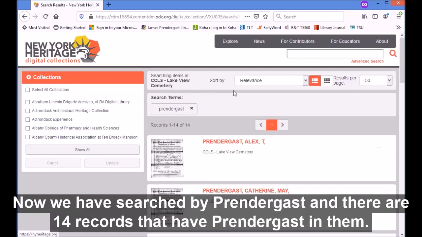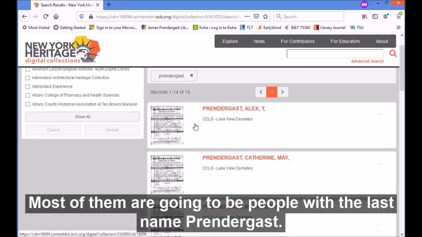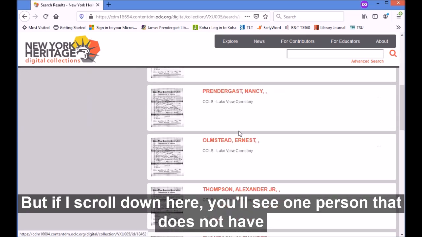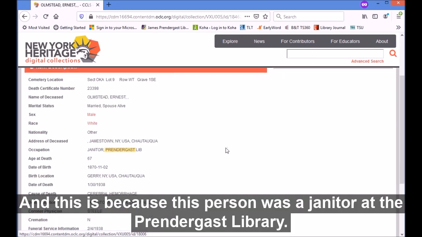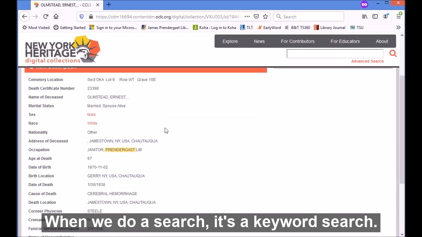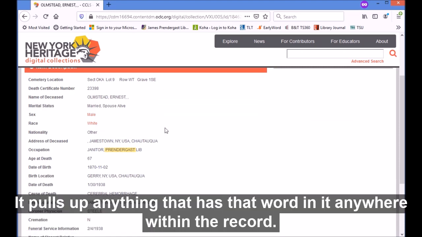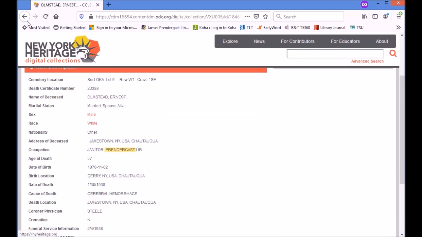Now we have searched by Prendergast, and there are 14 records that have Prendergast in them. Most of them are going to be people with the last name Prendergast. But if I scroll down here, you'll see one person that does not have the last name Prendergast. And this is because this person was a janitor at the Prendergast Library. So when we do a search, it's a keyword search. It pulls up anything that has that word in it anywhere within the record.